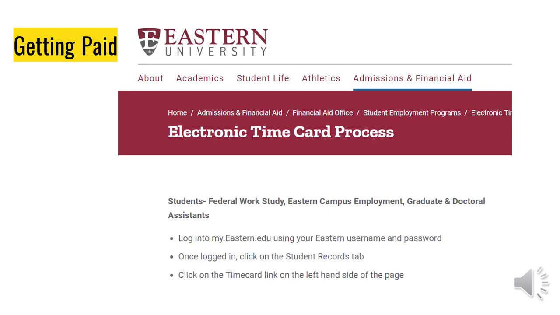Getting paid. So important. Under Student Employment Programs on the university website, you can find a link to electronic time cards. Paychecks are issued on Fridays, bi-weekly. Hours must be submitted by noon the Sunday prior to a pay week. You will need to log into MyEastern and follow the prompts on the Student Records tab.